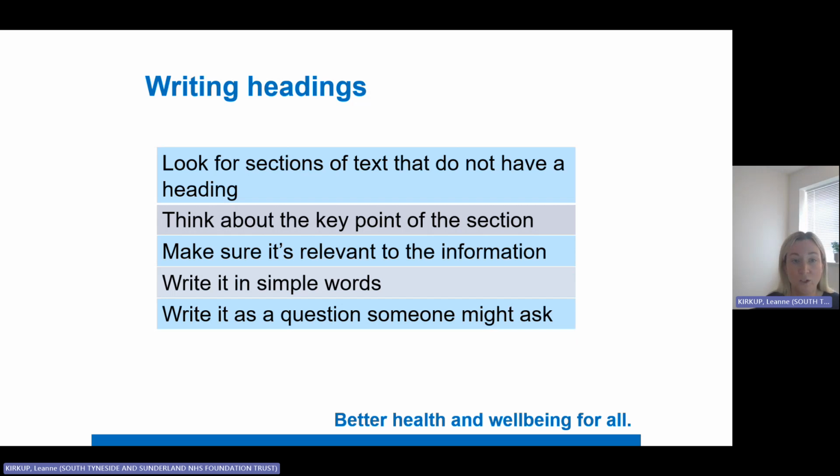Write it in simple words, keep the language simple, and just write it as a question that someone might ask, because again, it's that friendly, warm conversation style going on. And here's a few examples of it now.